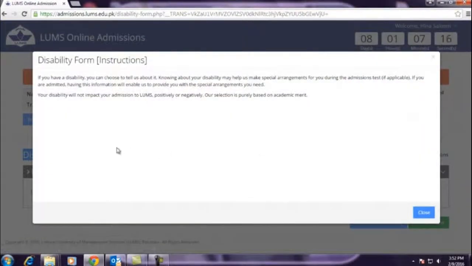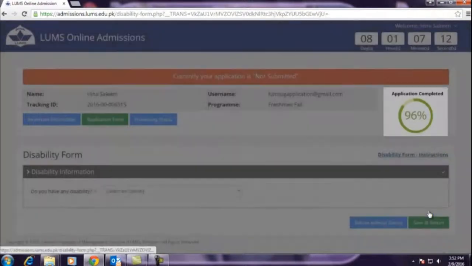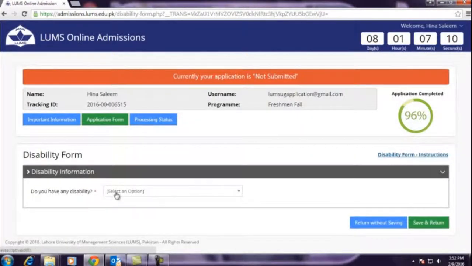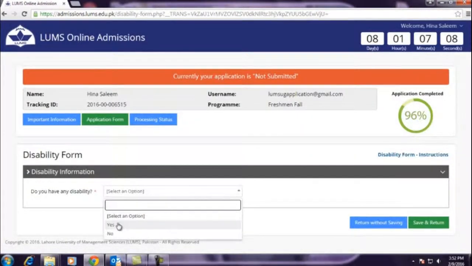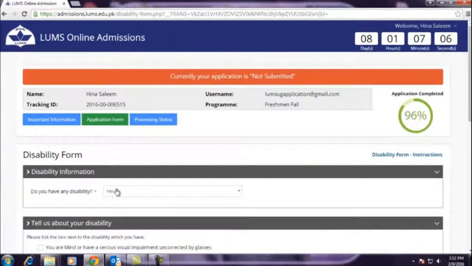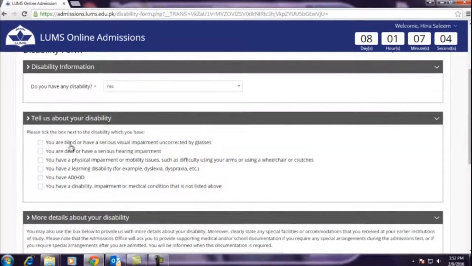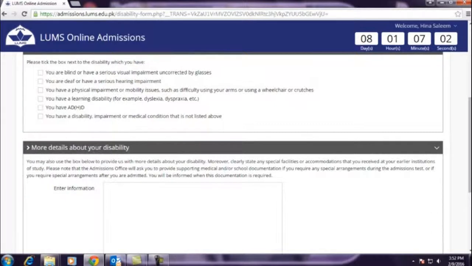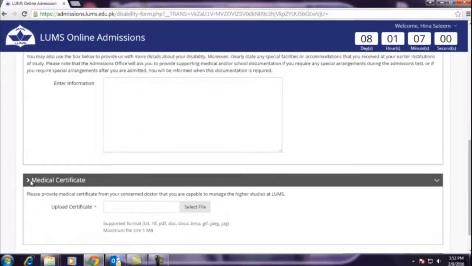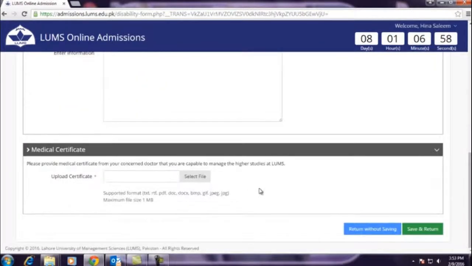Let's start the section by checking out the instruction on top right corner. If you have any disability, you can choose to tell us about it. Select the relevant information and upload a medical certificate and save the section. If you do not have any information to report, select no and save the section.